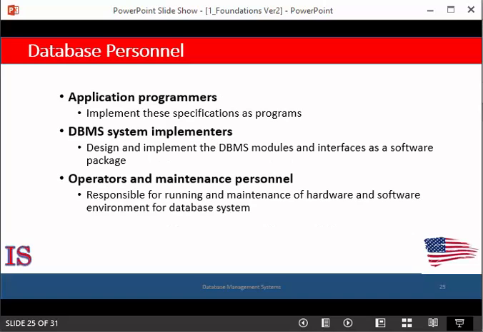Application programmers implement the specifications as programs. Then they test, debug, document, and maintain these canned transactions. Such programmers should be familiar with the full range of capabilities of the database management system in order to accomplish their task. Database implementers design and implement the database modules and interfaces as a software package.